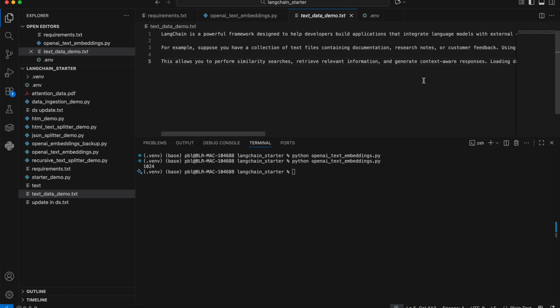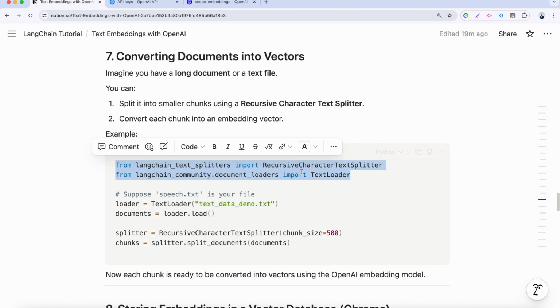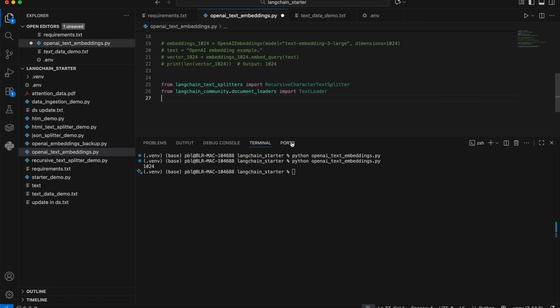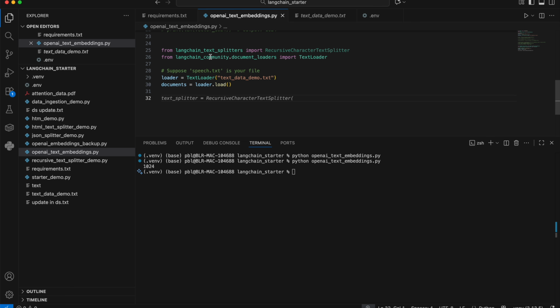Okay, this data we need to convert into embeddings. So we need to load that one. How to load? Next step is loader is equal to TextLoader. We have to load this file. Then we need to convert it into documents. In this step, we are loading the text data demo into the loader and converting it into documents. It is successfully loaded.